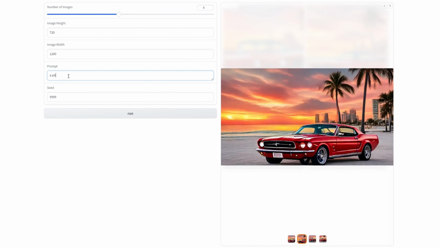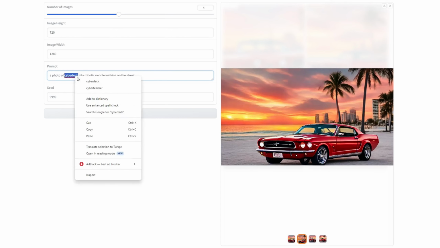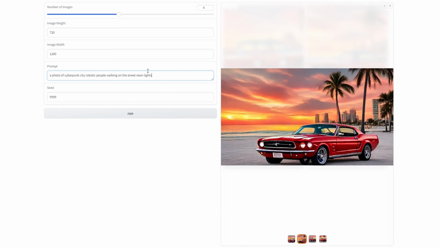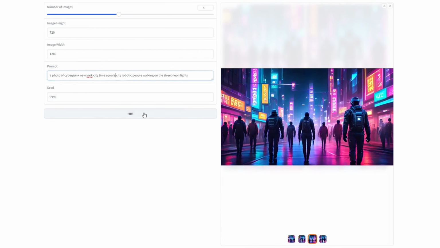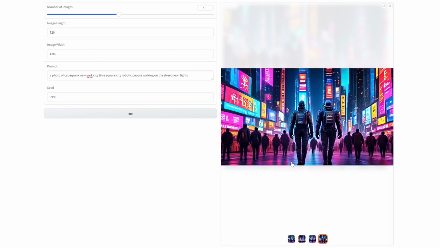Later, I'm trying to create a cyberpunk-style city with robots. I'm changing my prompt, adding New York City. As you can see, you will notice the changes.